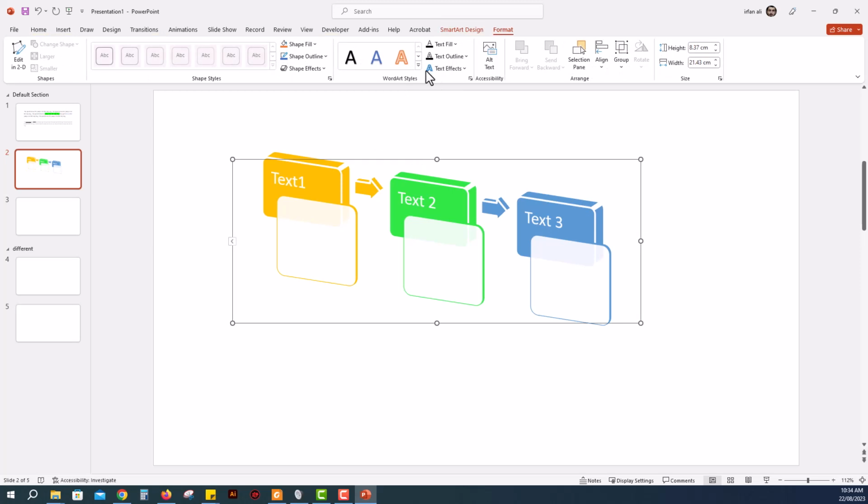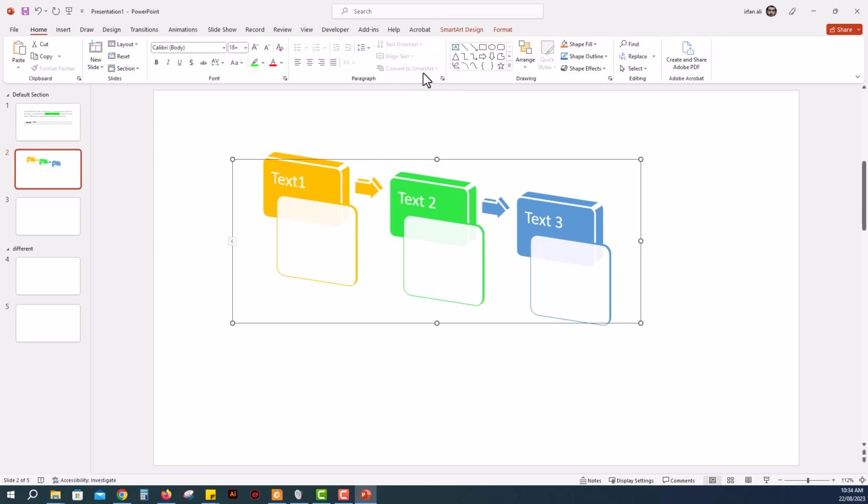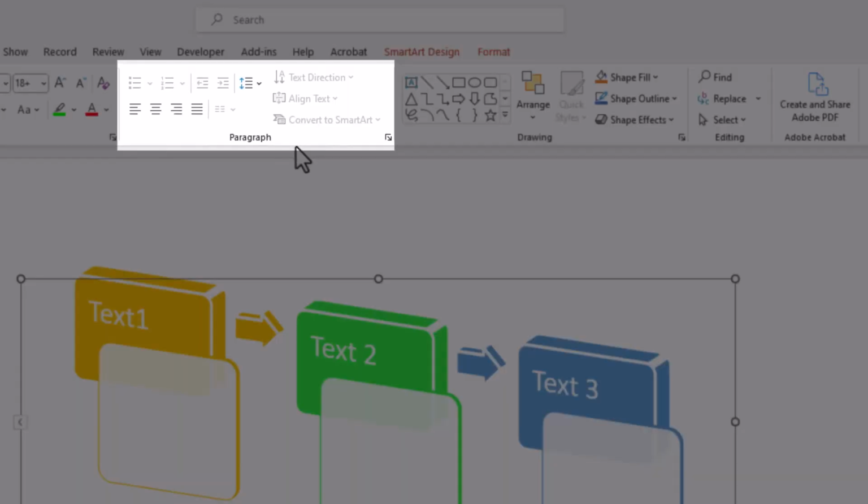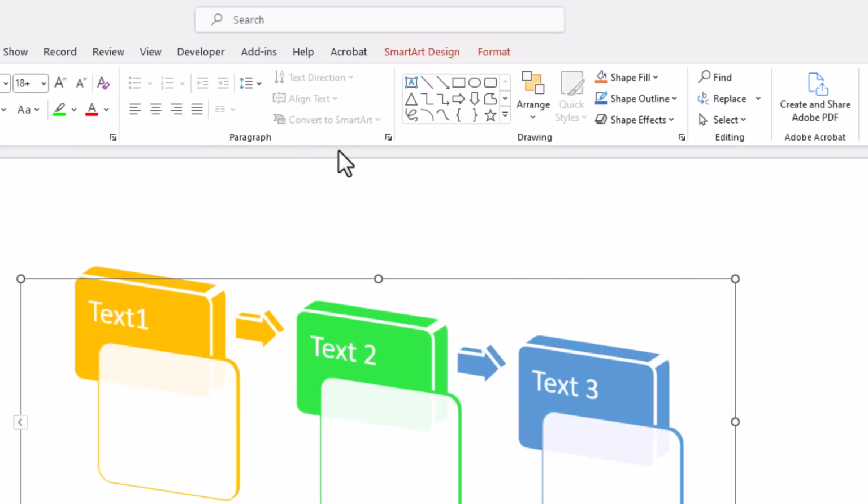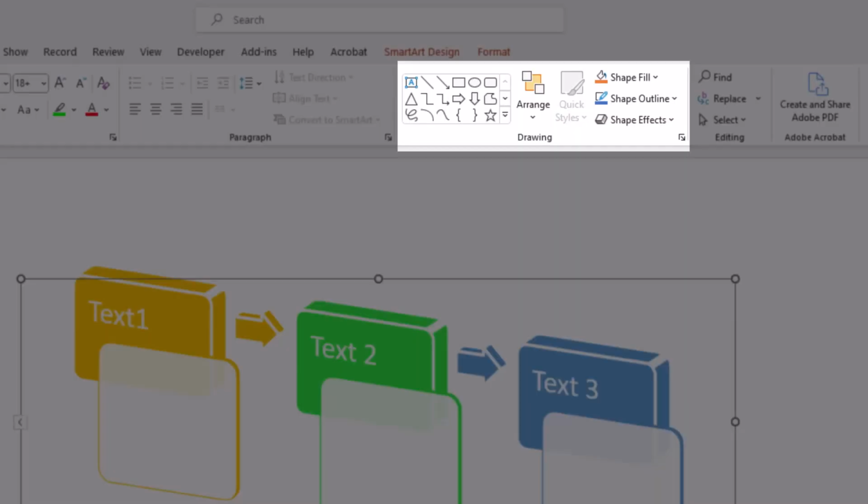Okay, so this was all the details about the paragraph sections. So we learned all the paragraph sections. Okay, now we will come to the drawing sections.